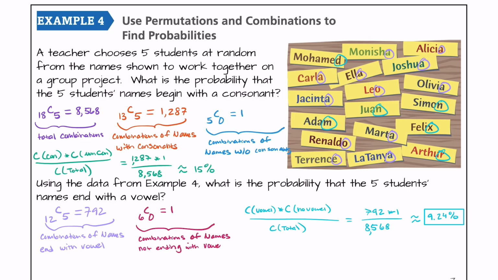There are none. And so what we're going to do is multiply our combinations with consonants times our combinations with non-consonants. We're going to divide that by the total. And so it looks like these two multiply together. So this is irrelevant, really. It's just the number 1. So it's the amount of names with consonants divided by the total, which ends up being about 15%.